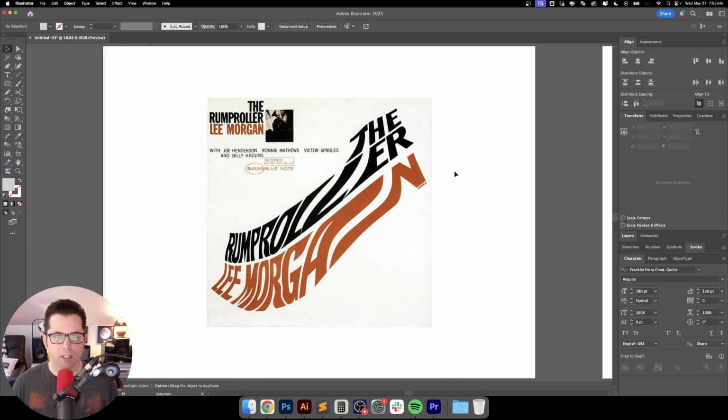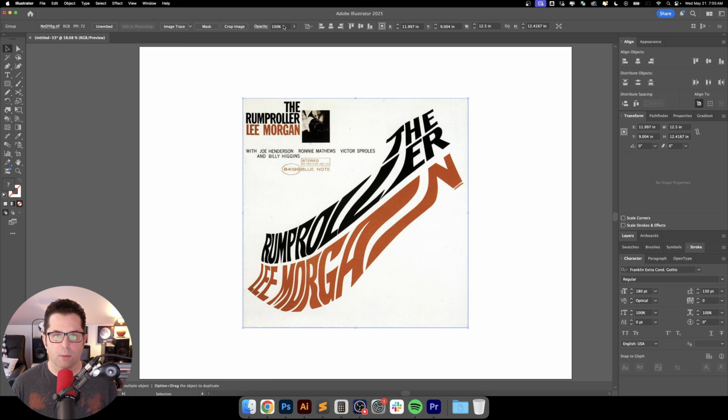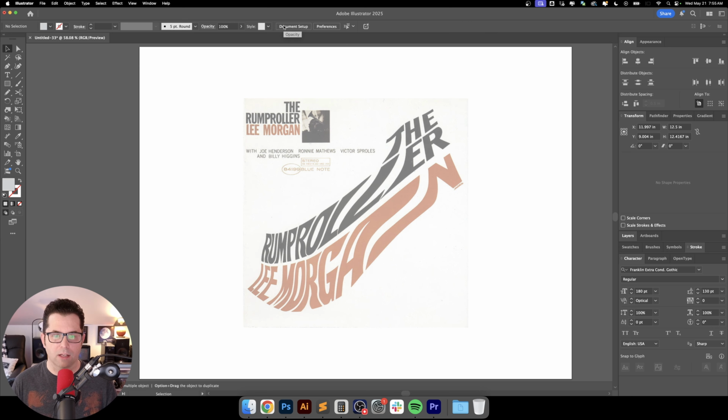Alright, so the first thing that we're going to look at is how to do an envelope distort. Now the key to doing something like this is to make sure that you have a very legible font to start with. And what we're going to do is lay down a shape, and we're going to lay down the type, and we're going to mesh both of them together using envelope distort. So I'm going to select this, and we're going to bring this down to 50% opacity, and then we're just going to lock that layer. It makes everything a lot easier to work with when you're not worried about accidentally picking up something.